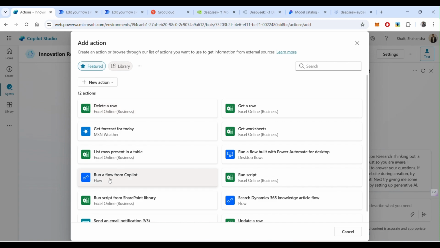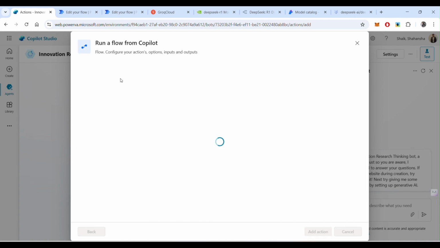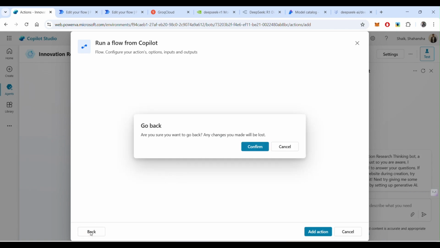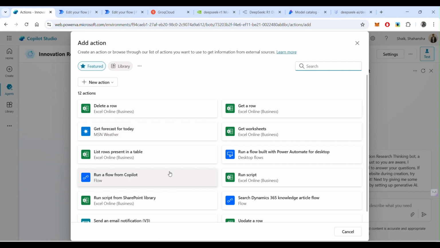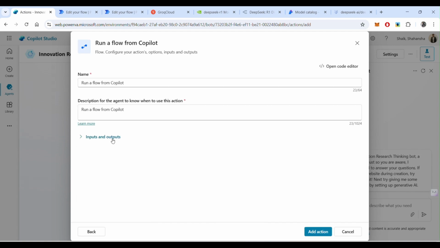So add an action, it still showcases run from a flow. Let's go ahead and take this. It may take some time to reflect the new name, but I'm going to go ahead and use this one now. Earlier name was run a flow from Copilot. Here if you see, input is content, output is response.